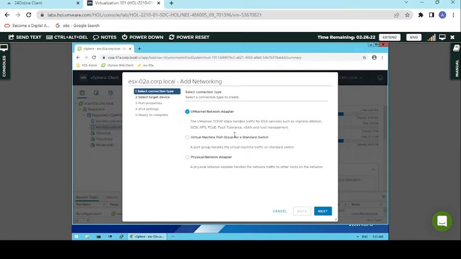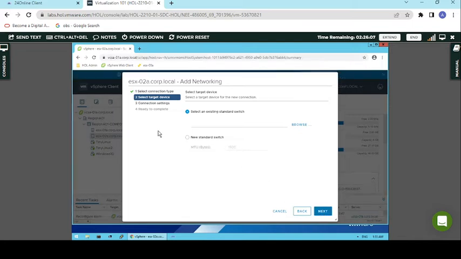But right now I just wanted to create a port group here for the standard switch, and that is present here, the second option, virtual machine port group for a standard switch. Please click on it, just select it and go to the next step. And when you go on to the next step, it is asking you to select the target device.